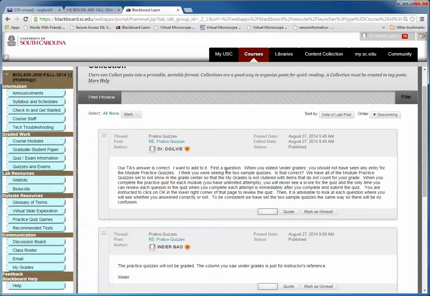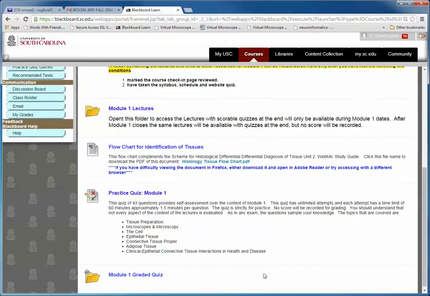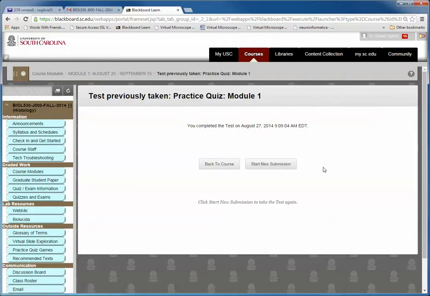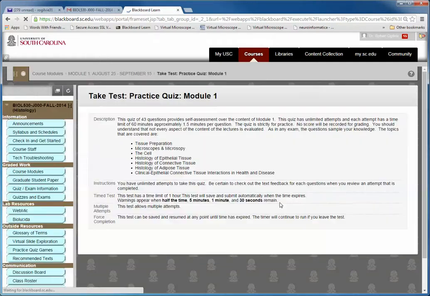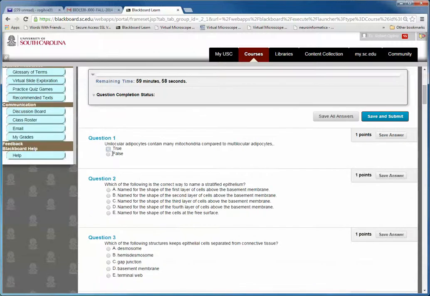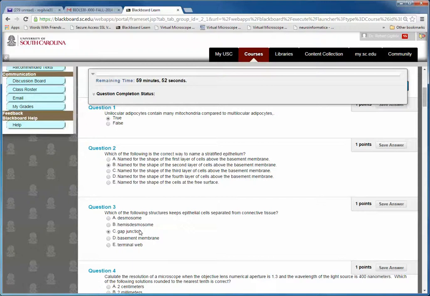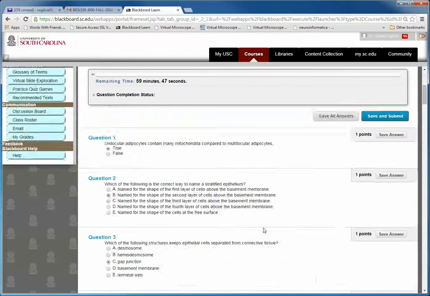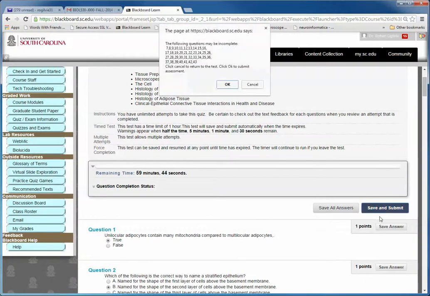So I'm going to go and take a quiz real quick and then demonstrate that. Okay, I'm just going to take the Module 1 quiz, but I'm not going to take it very long, and I've taken it before, so if you've taken it before, you're going to see this message. You won't be able to review your past attempts, but you can start a new test. And I'll just randomly choose some answers here so I can submit it quickly. I'm not even trying to put the correct answer down. So I answered maybe 6 questions, and I'll save and submit it, okay?